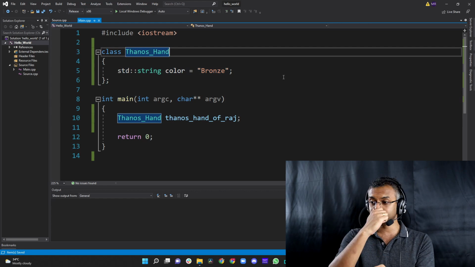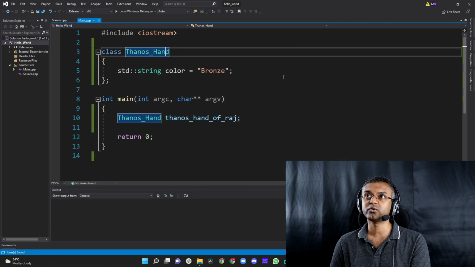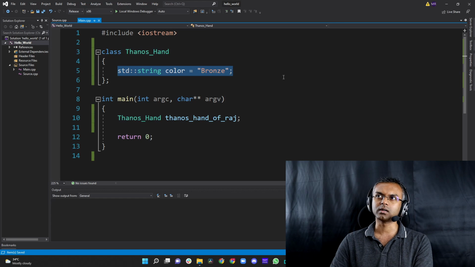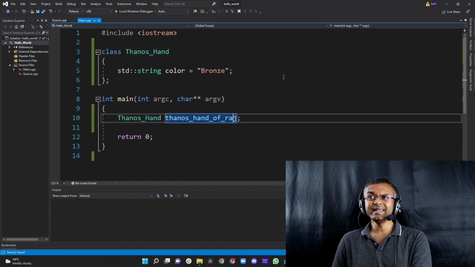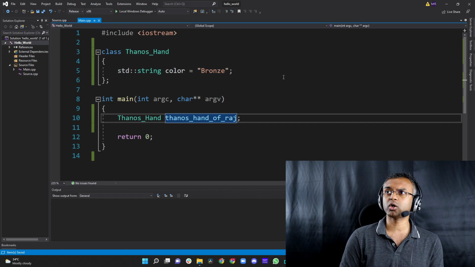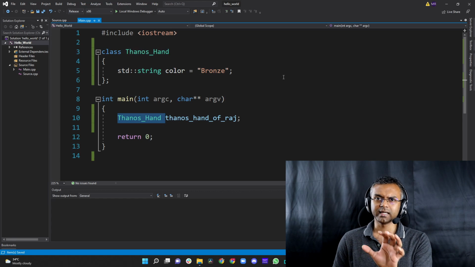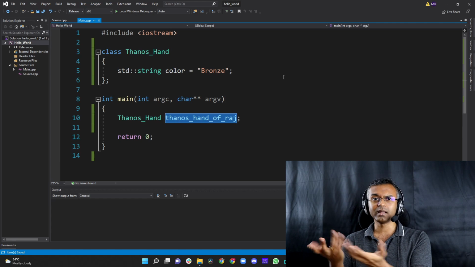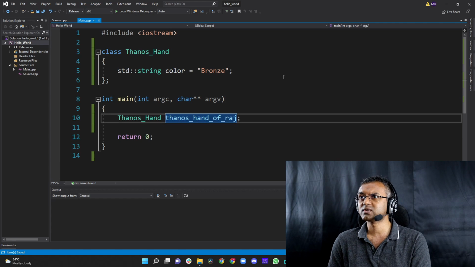So here you have defined the specification for the Thanos hand class, right? That it will hold one property at that moment called color, and then to actually create that object, you just need to mention the data type, the class name, and then the name of the variable that you want to give to it. Okay, so here it's called Thanos hand of Raj.